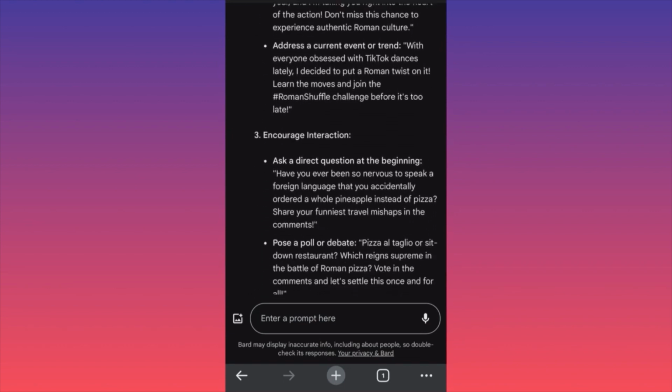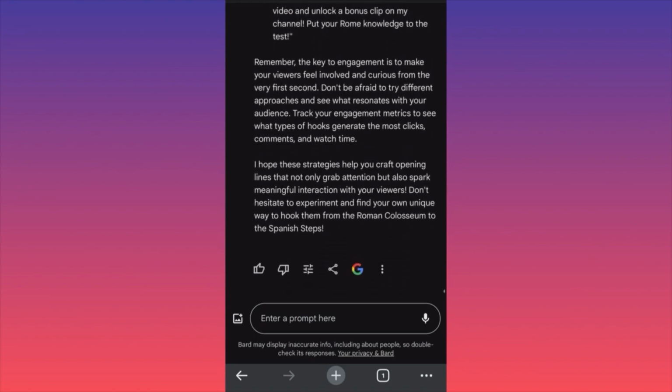So guys, as you can see over here, if you spend a little more time, maybe you have to be much more constructive when you give the prompts. But Bard AI works, in my opinion, much better than ChatGPT.